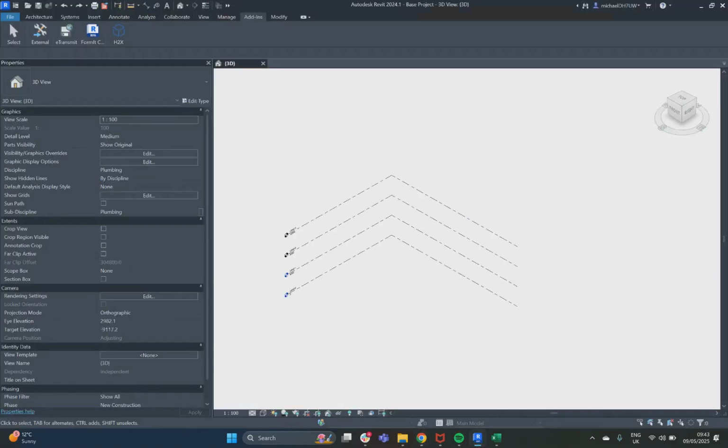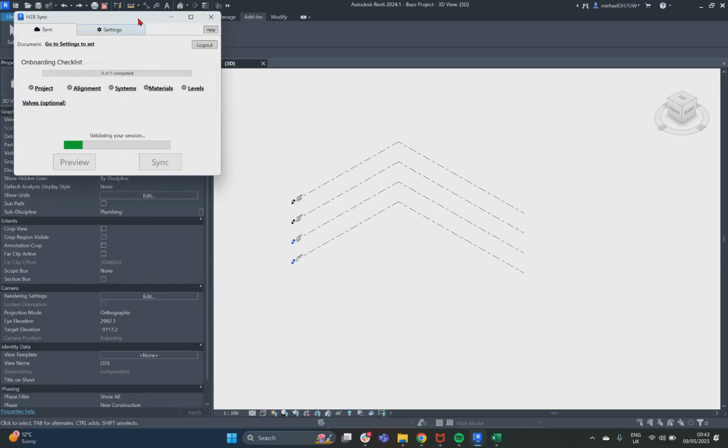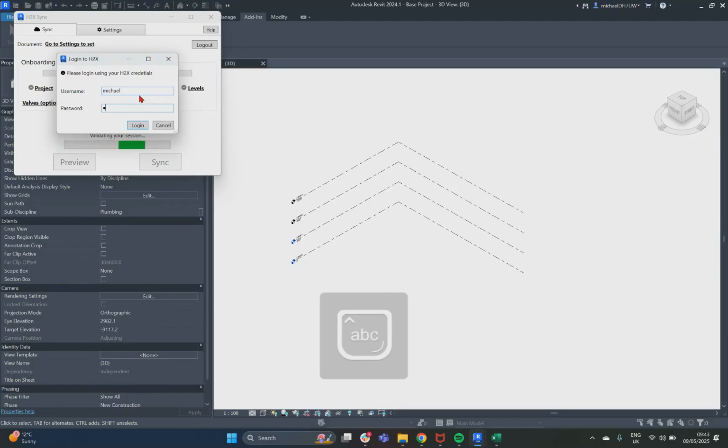What I'm going to do is open up Revit, and use this example project to showcase how we can take that model from h2x and generate the 3D model. If we go to add-ins, we'll be able to use our h2x sync add-in here. Opening that up will firstly ask us to add in our h2x credentials, so that's username and your password.